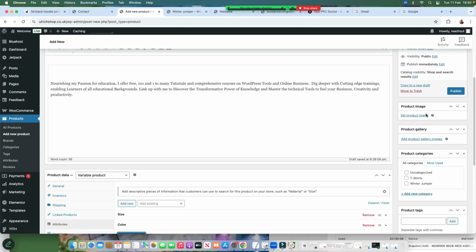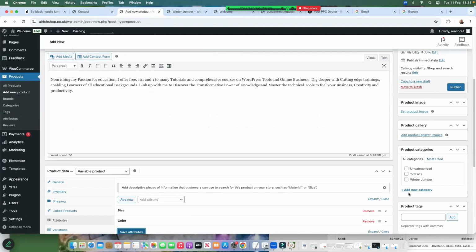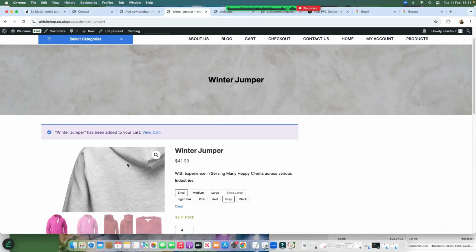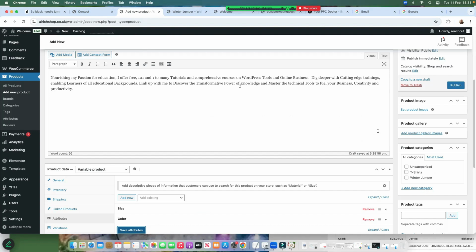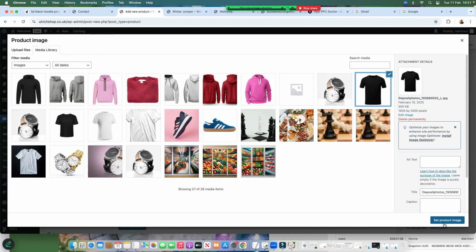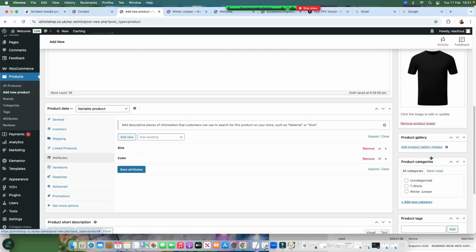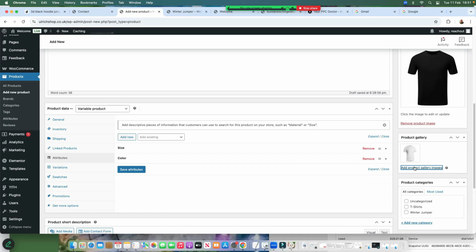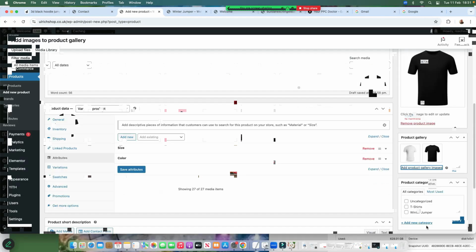And the next step will be to add our feature image, right? So product image, which is going to be our feature image. So essentially the image people will see on the website, right? That's called the feature image or the product image. So set product image. And here where it says product gallery, I'll add product gallery images. And I'll add this image, and then I'll add another image. So essentially I have two images in my product gallery.